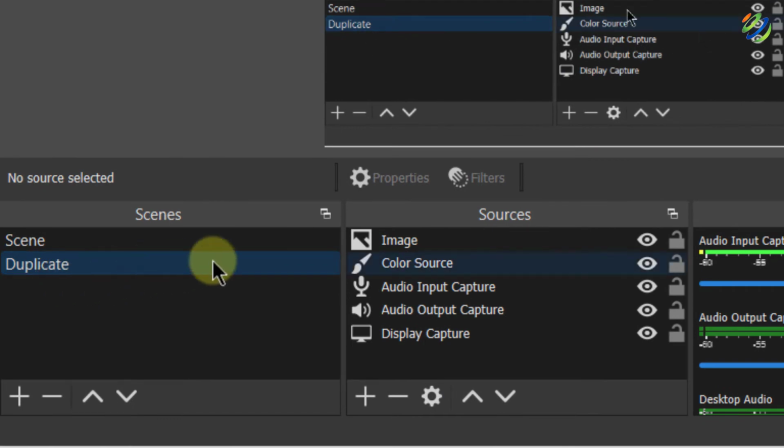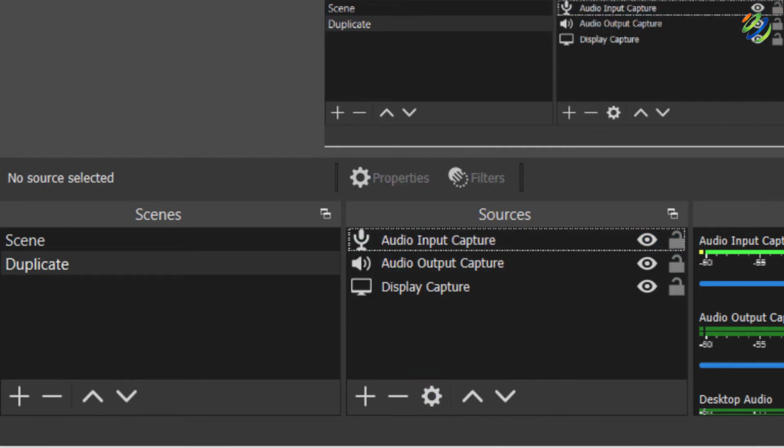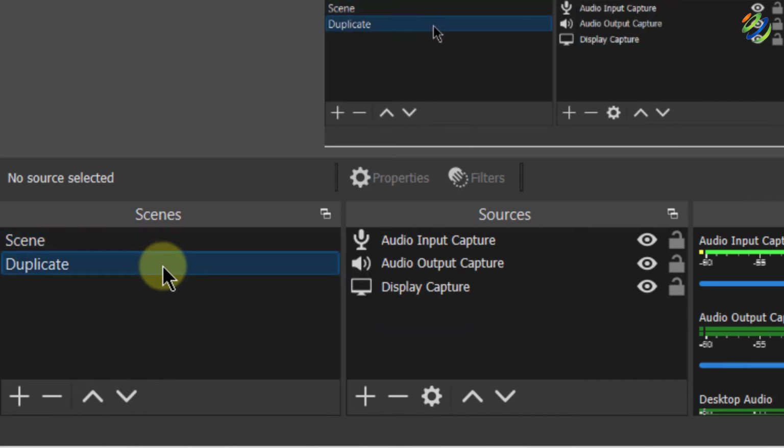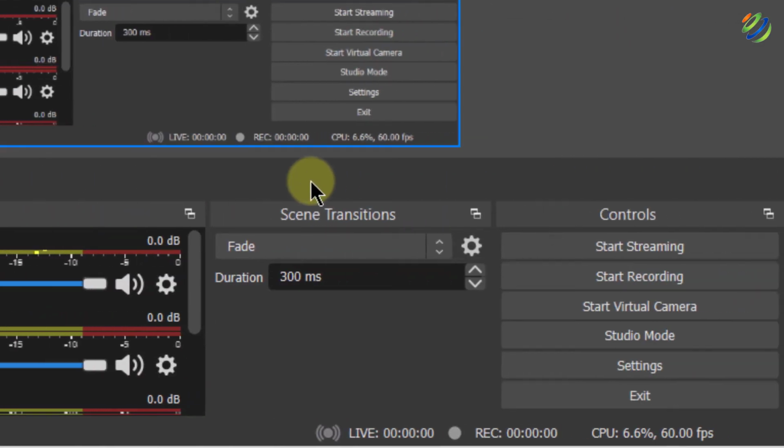In that scene, I will remove my image and I will remove my color source as well. Why I did this, I'll tell you. As you can see on my scene, I have a color source and one image, but in duplicate I do not have this. And I did this because I wanted to talk about scene transition.